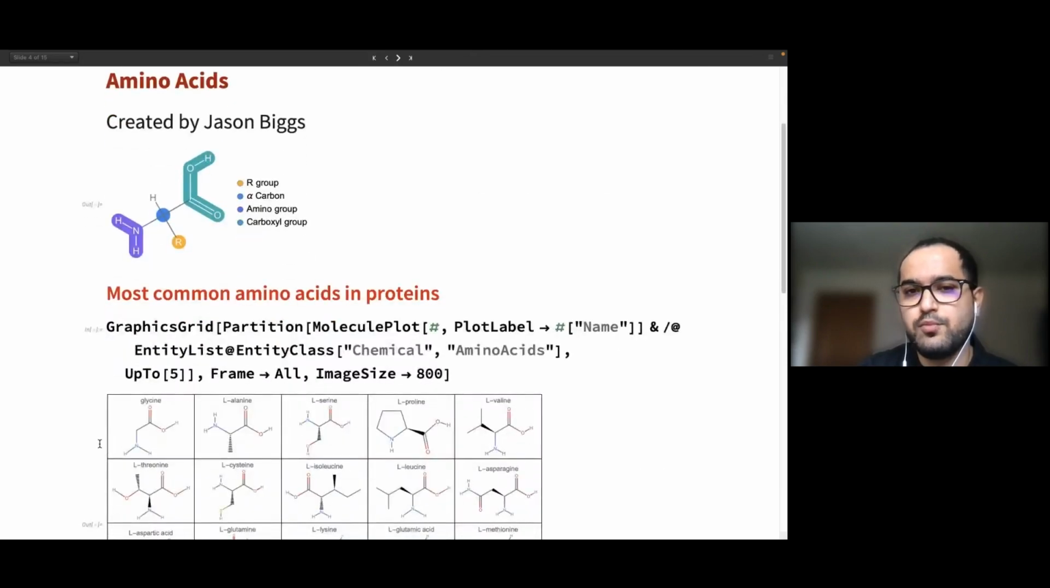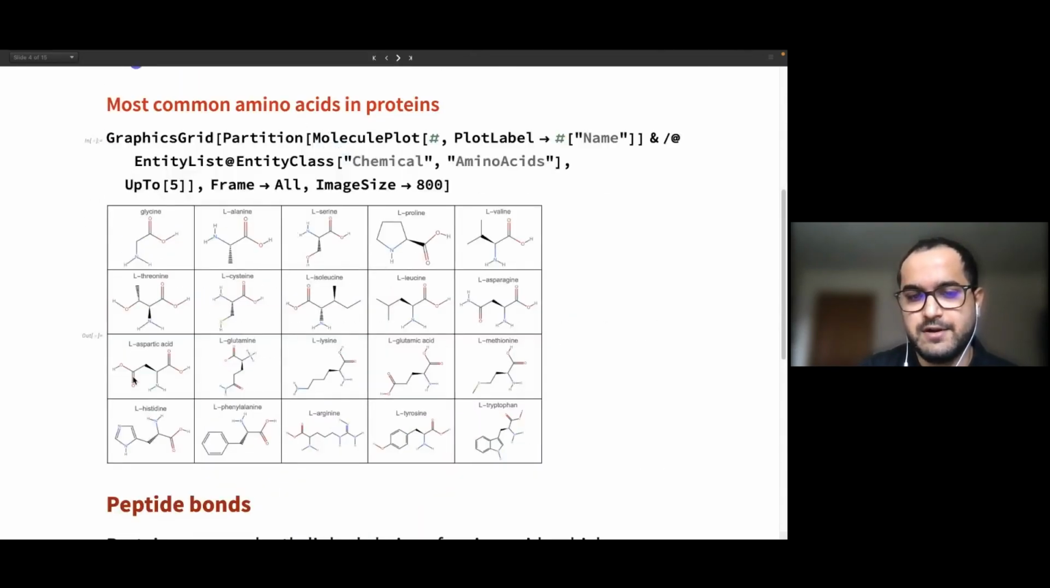Using MoleculePlot, you can see I have generated the 20 most commonly seen amino acids in proteins. And if you look closely, you can see the common structures in every amino acid here, like the amide group, carboxyl group, alpha carbon. The hydrogen is not shown here, and the side chain, which is the R group.